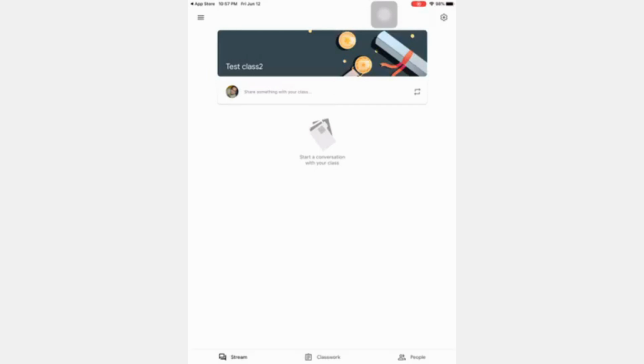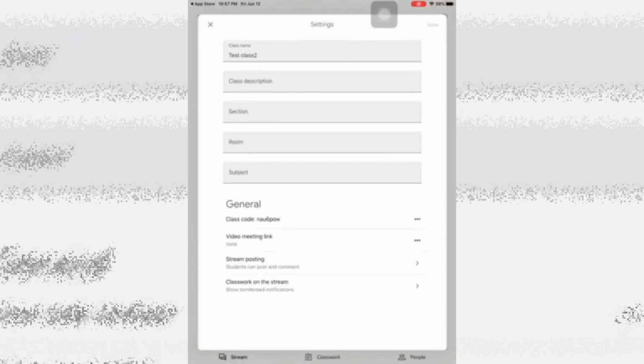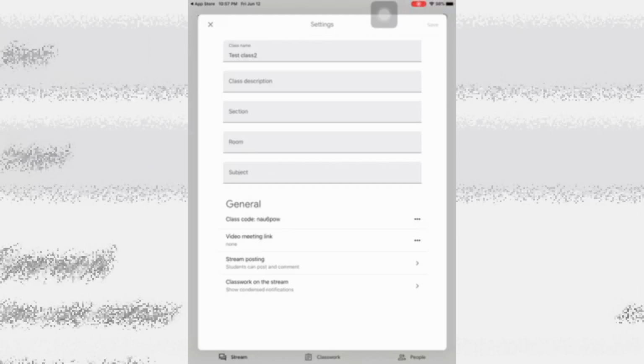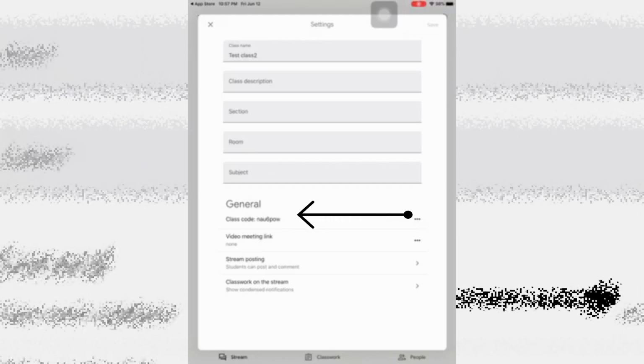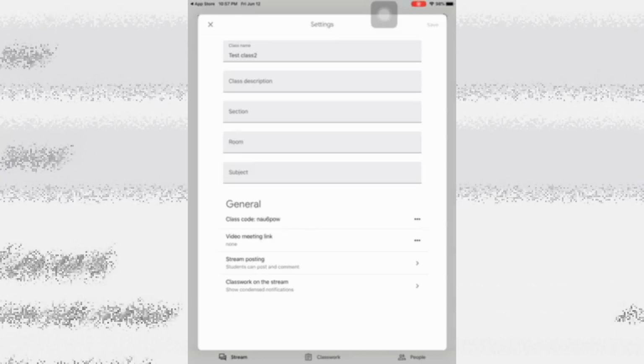So to locate the class code, click the gear icon at the upper right of the screen. In the general section, you can find the class code. Copy this and share it with your students.